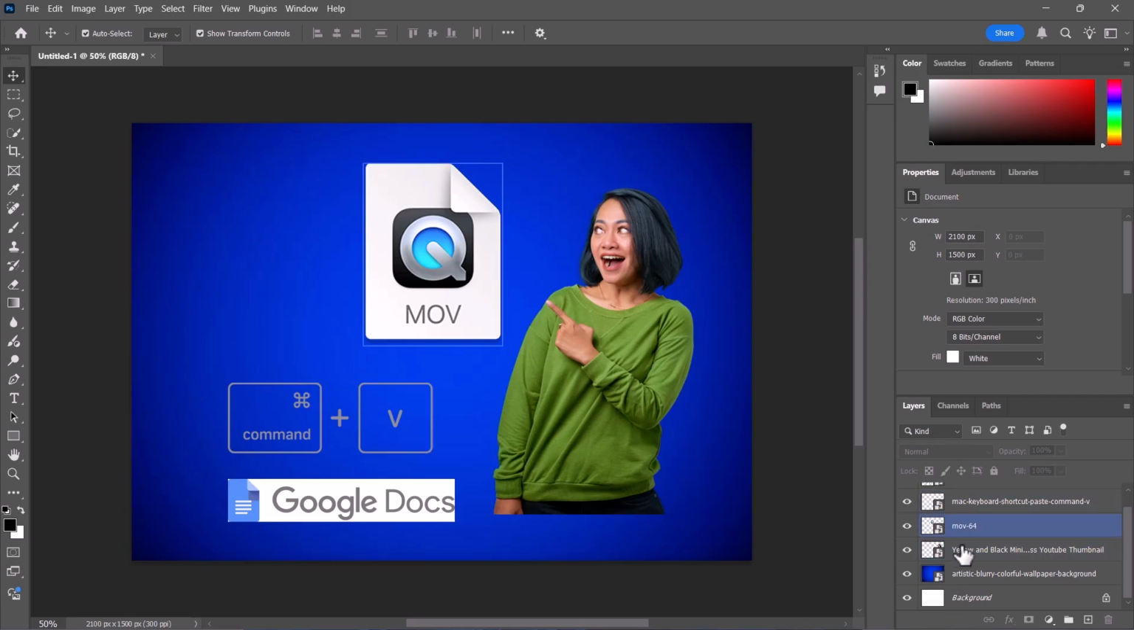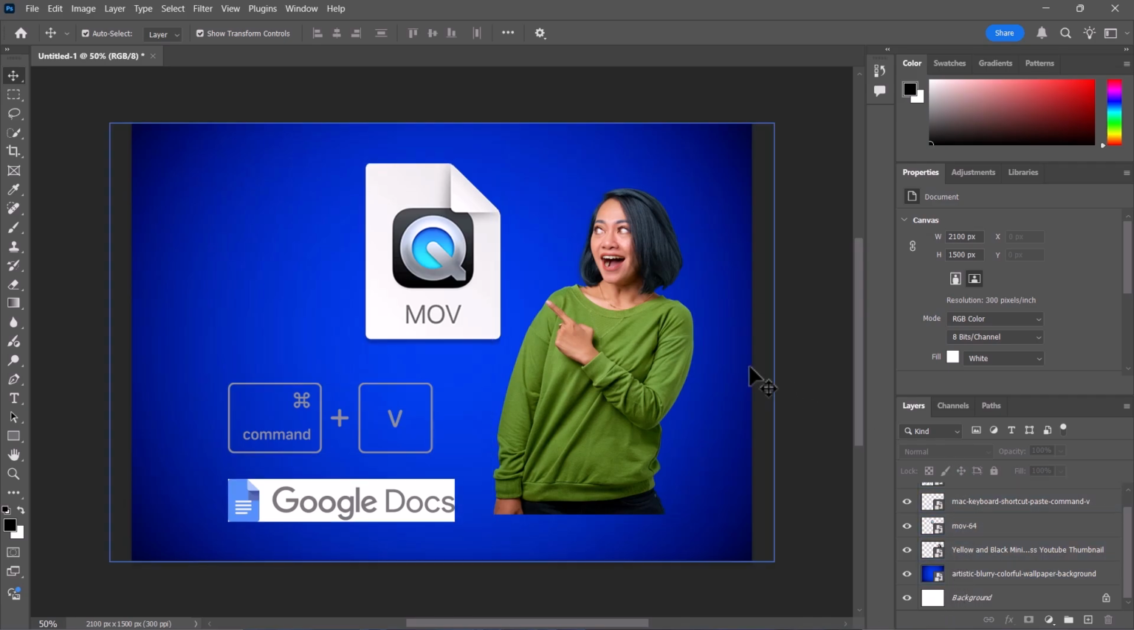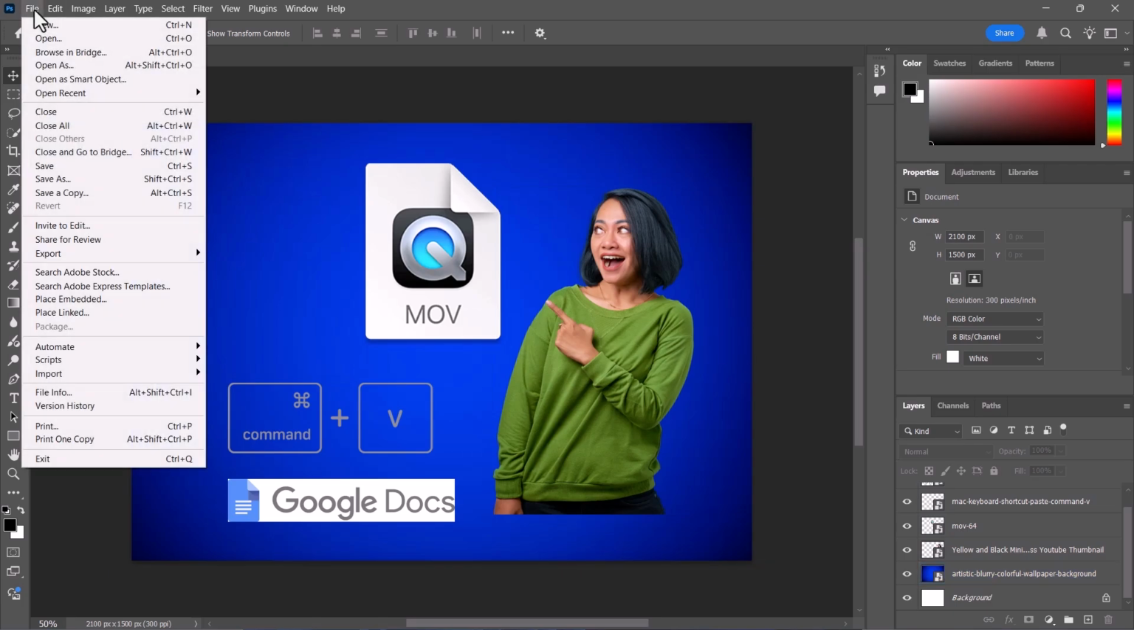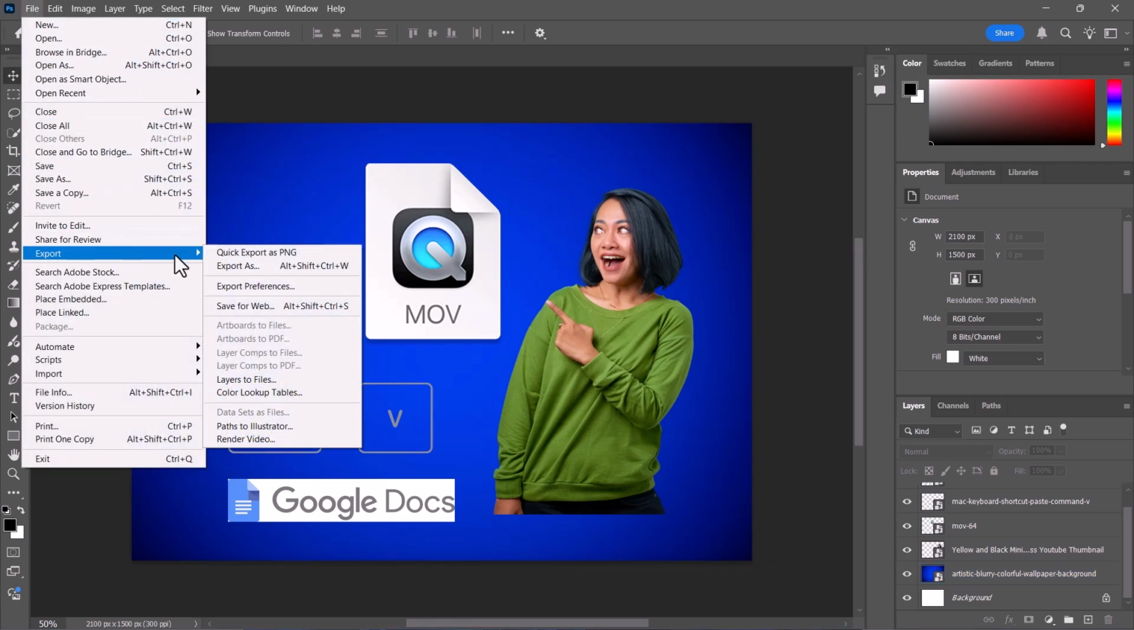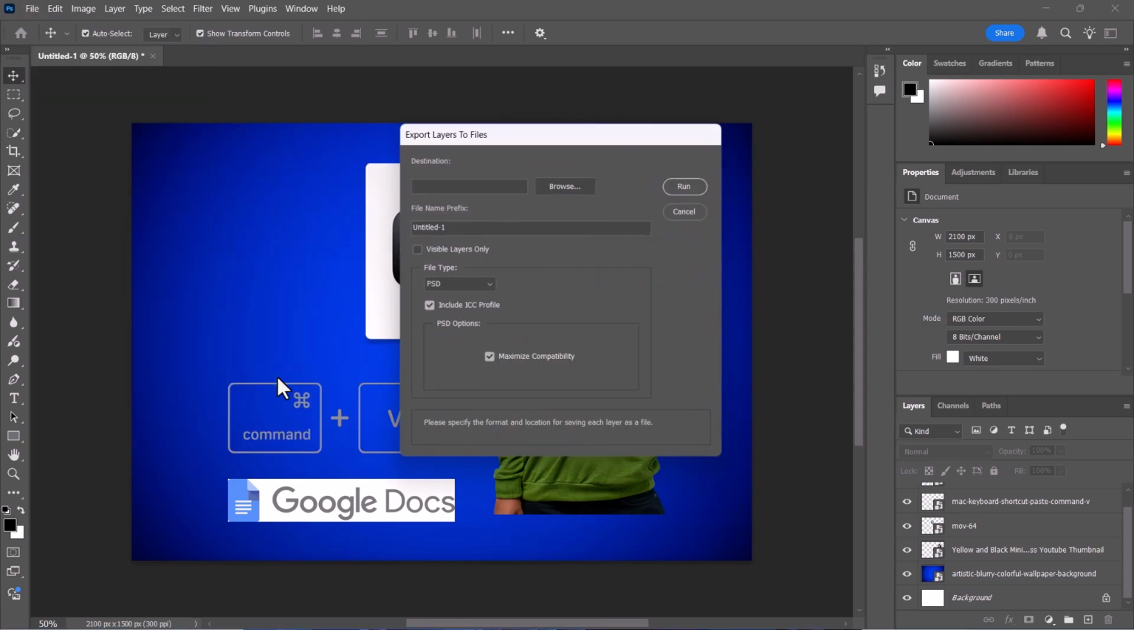In this video, I'll show you how to export all layers as separate PNG files in Photoshop. Let's get started. Make sure each item you want to export is on its own layer. Go to File, hover over Export, then select Layers to Files.